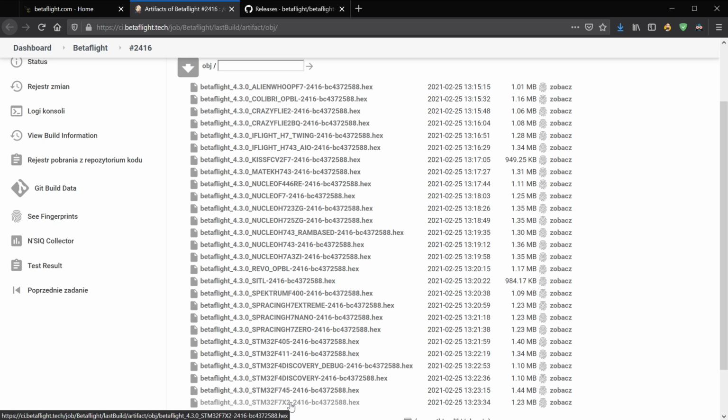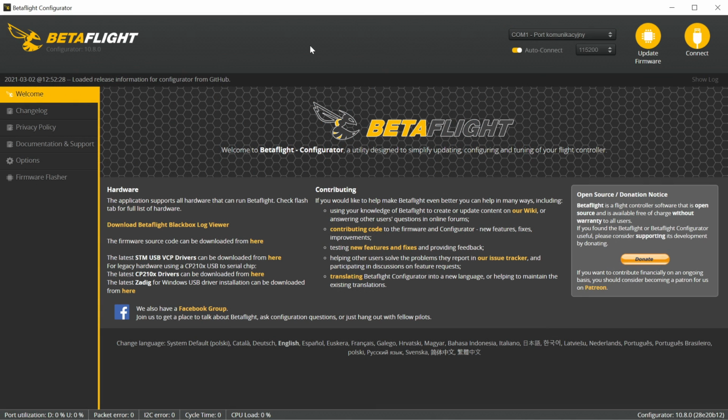And for the majority of the current F7 boards, which are based on the F722, you should use the STM32F7X2 file. In the case of the H7s, it's not that simple, or other special targets, because the H7s are still distributed as separate hexes. And for example, for the Matek boards, you should download the Matek H743, but for the SP Racing H7 series, you have to once again download the separate hexes.